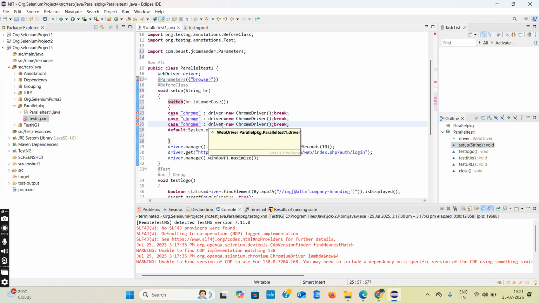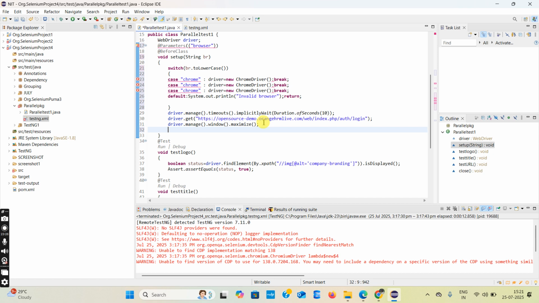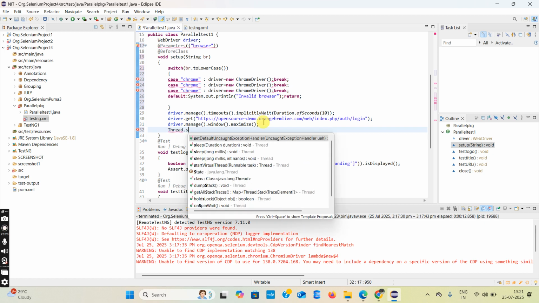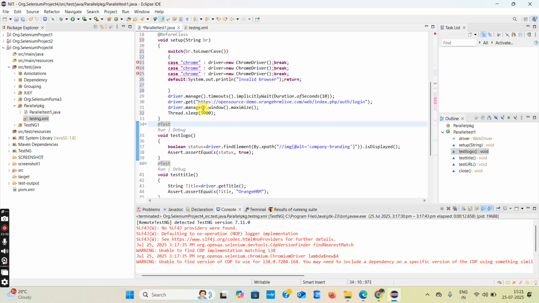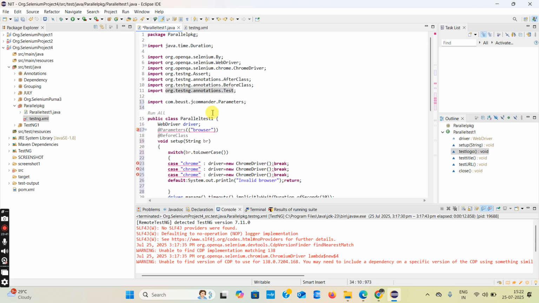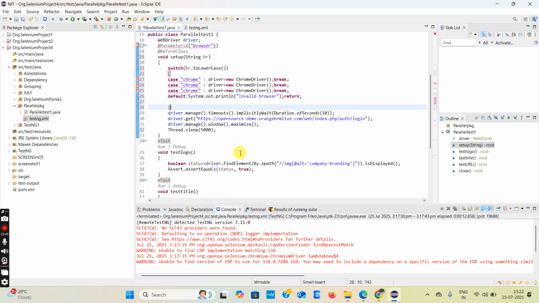Case, lowercase, uppercase, and after that driver dot manage, and here we can use Thread dot sleep. So I can give the duration of 5,000. See this. And next, does it show any error? There is no error. I mean, this throws an exception, that's why it shows error. But here, no error. Save. Here we can save the file.